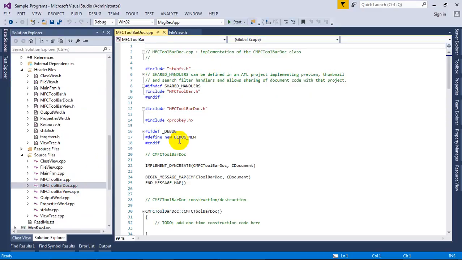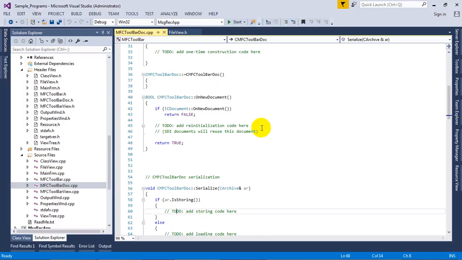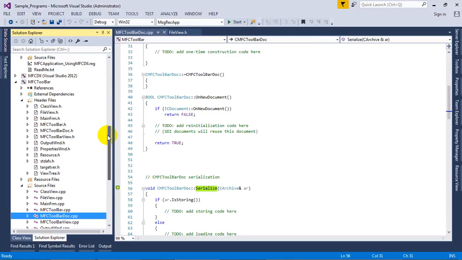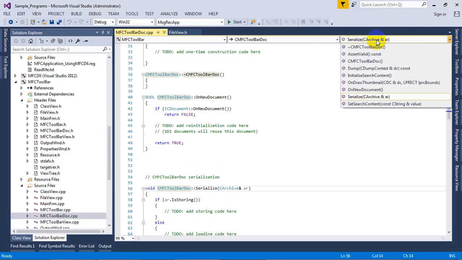Say for example I have opened this class. Right now I am in this function, so I can get all the information by looking at this drop down list. I can say that I am in this project, of course, MFC toolbar. Then I am in this class, which is nothing but this, and I am in this function.